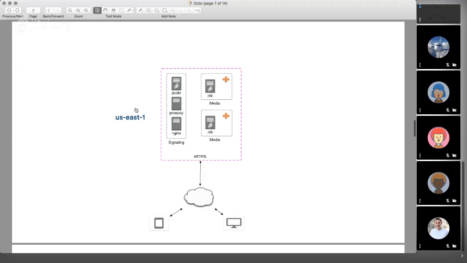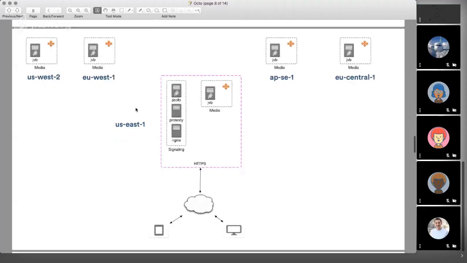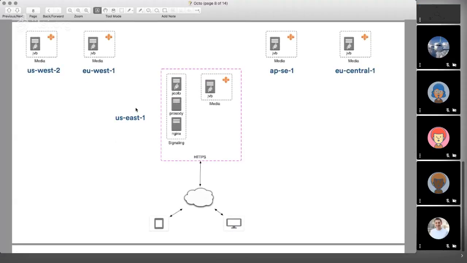In order to allow cascading, we modified this so that the bridges from all of our shards connect to all Jicofo instances. This way, Jicofo just has access to a pool of Jitsi Video Bridge instances.